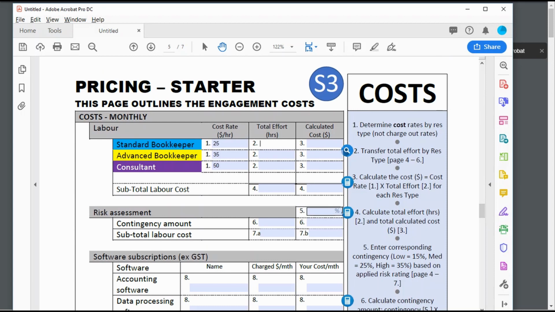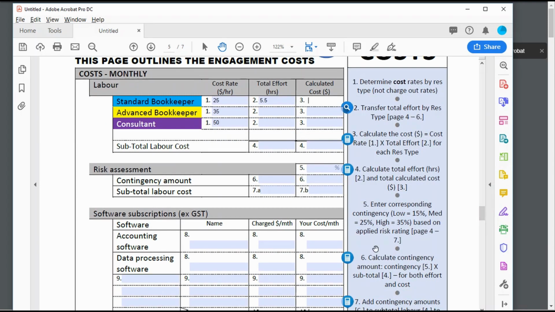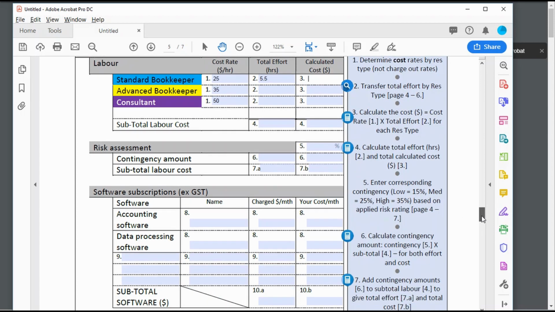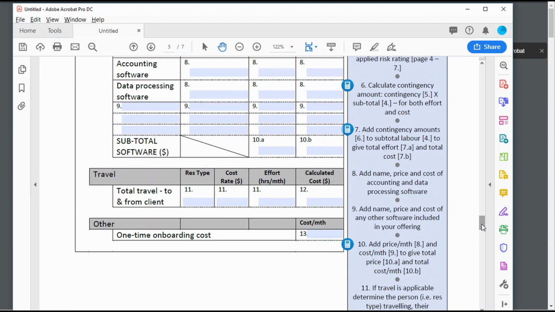We then calculate the cost. So point 3 is our fancy calculator icon again, and we calculate the cost. Cost rate, $25 times the total effort. Let's say it was 5.5 hours from the earlier table, gives us X. So the way to fill in this whole page is really following the instructions here on the right in blue, coming from the top to bottom, filling in the sections accordingly, and that gives us essentially the total cost of the engagement.